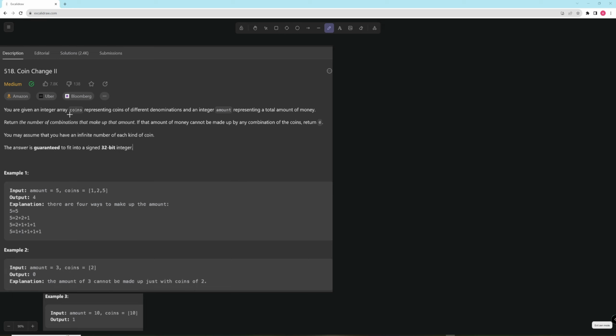You're given an integer array coins representing coins of different denominations and an integer amount representing a total amount of money. Return the number of combinations that make up that amount. If that amount of money cannot be made, return 0. You may assume that you have an infinite number of each kind of coin. The answer is guaranteed to fit into a 32-bit signed integer, but we don't really have to worry about that because we're going to be doing Python. So let's get into it.